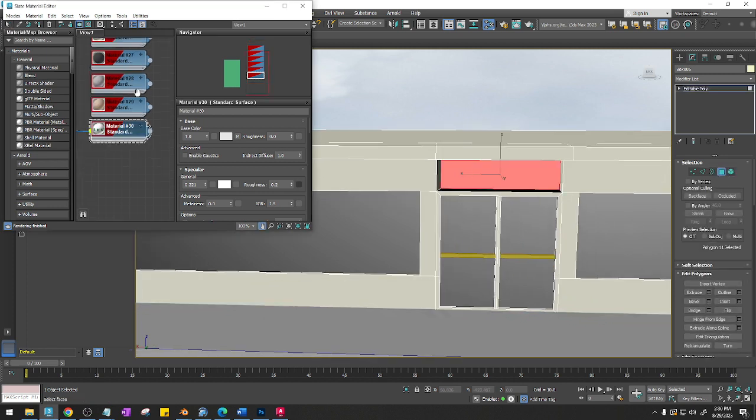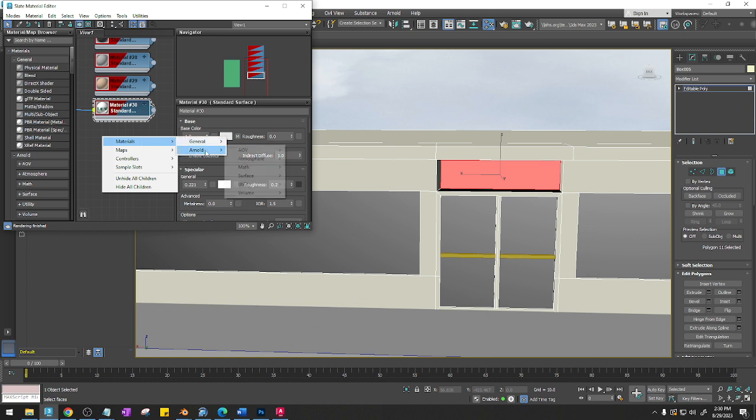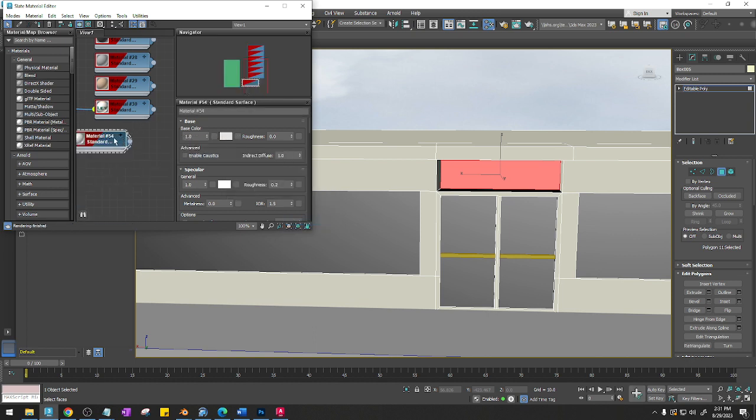And now on this video, what I want you to do is put the stripes right here. So I'm going to click on this. I'm going to create another material, right click materials, Arnold, surface, standard surface, minimize.